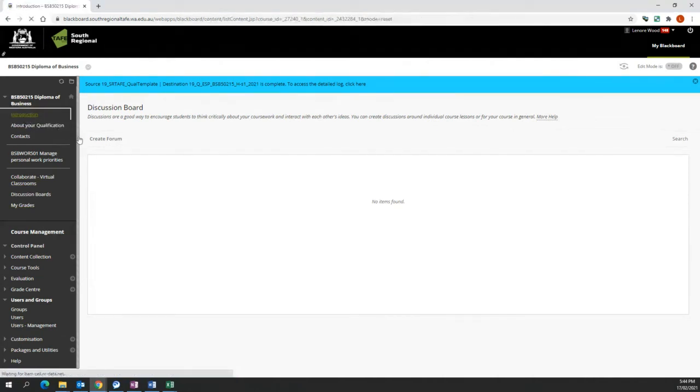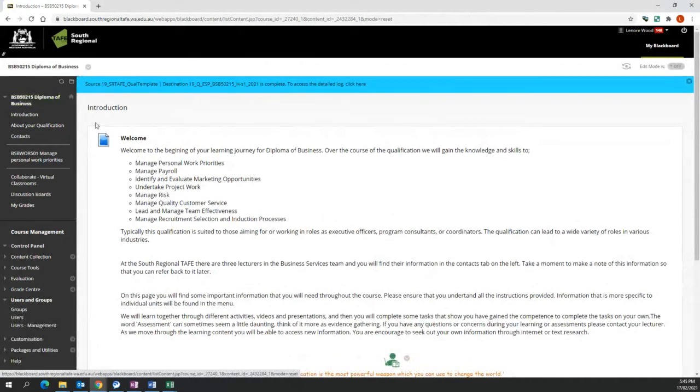Okay, so I just want to go over our timeline a little bit. Obviously our first unit is Manage Work Priorities. The second unit that we're going to look at will be Manage Payroll. The third is going to be Identify and Evaluate Marketing Opportunities. And the fourth is Undertake Project Work. Now I would expect that those 4 units would be completed by the end of term 2.